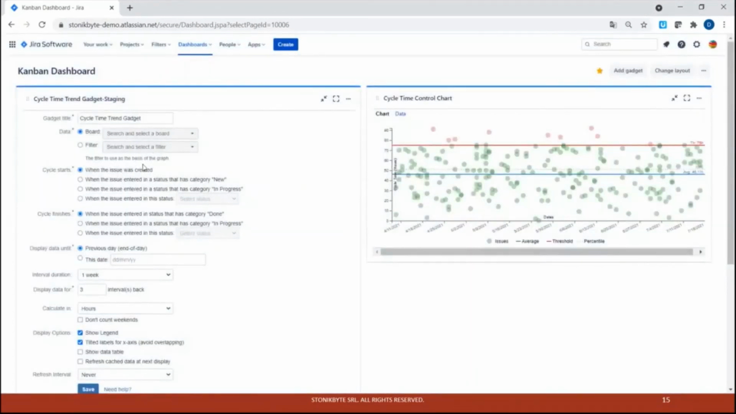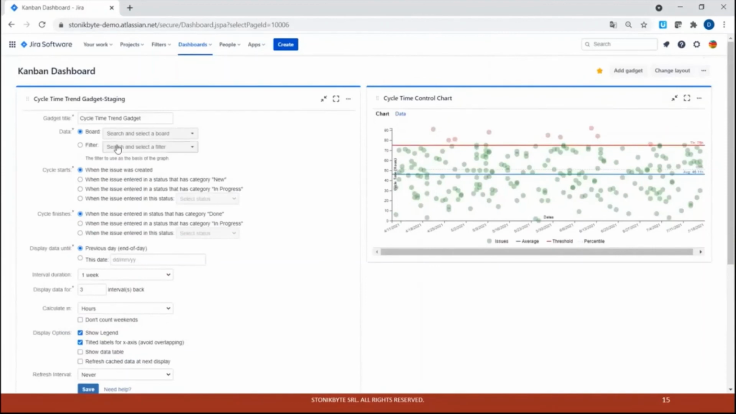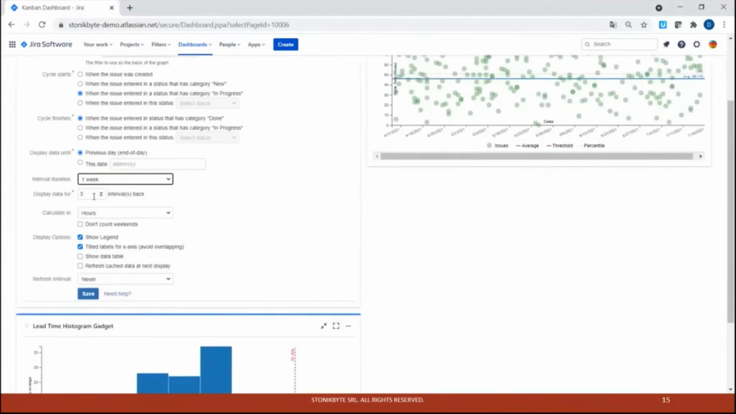Again, configuration is pretty similar to the other gadgets. I will select the filter with my support issues. I will measure cycle time, so from the moment it was in progress to done. I will group data by 1 week, and I want to display 5 intervals back.